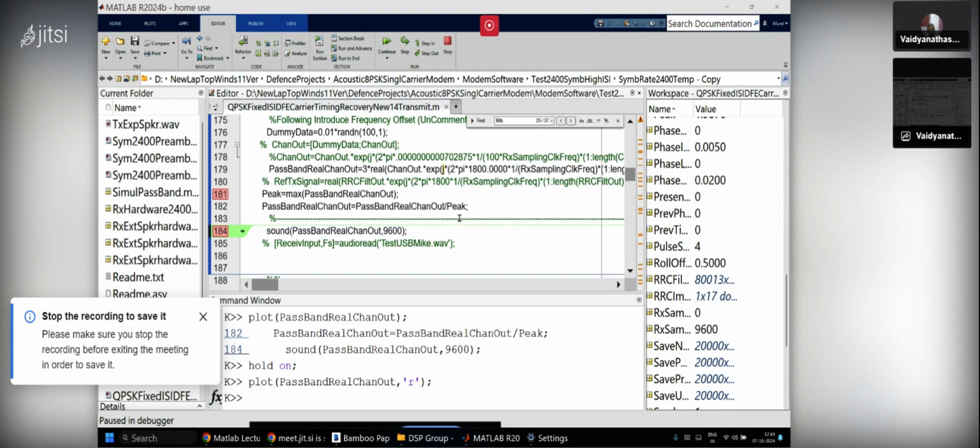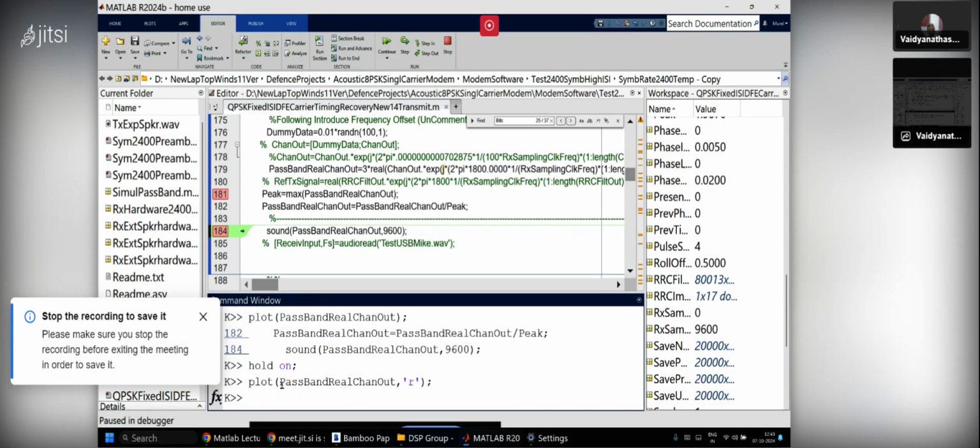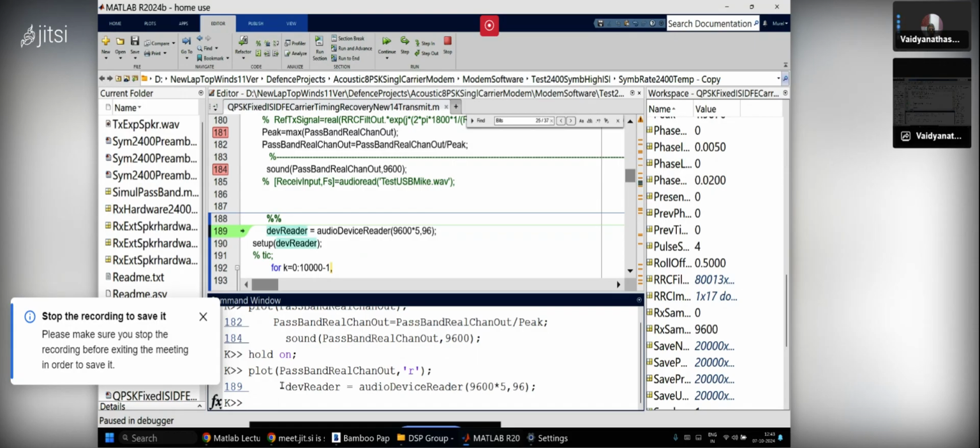We will single step this. You will hear sound. See, listen. I am playing the passband data to the speaker. That is the sound you heard through the speaker.